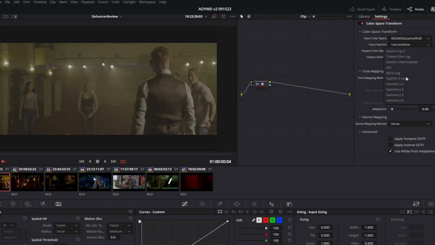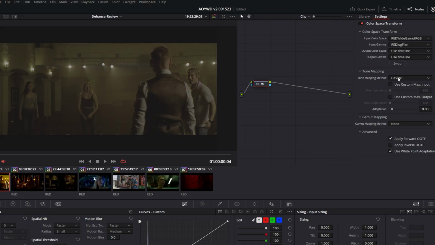And then the input gamma is going to be Log3G10 or REDlogFilm. Whichever you want. We can look at the differences here. I kind of like the REDlogFilm. It's a little darker. So go with that. Then what we want to do is for the output color space, we're going to go to Rec 709. And then the output gamma, here we're going to use Cineon Film Log because we're going to be applying a LUT to it. And then that's going to correlate with the Dehancer plugin as well. So Cineon Film Log. So there we go.